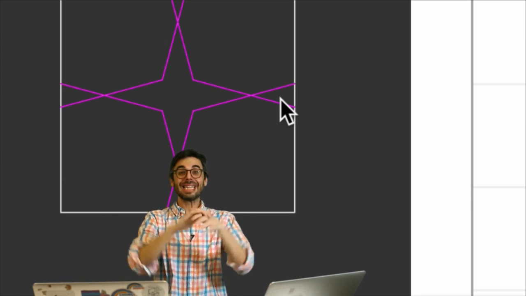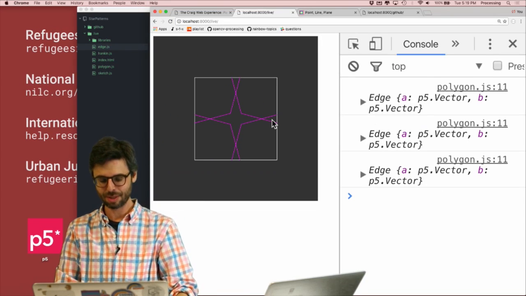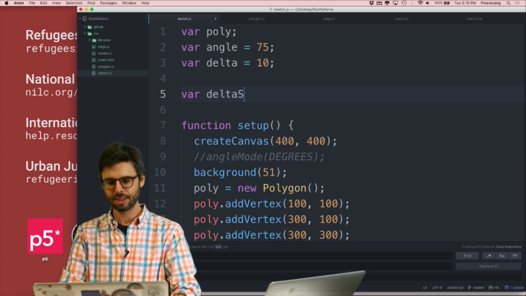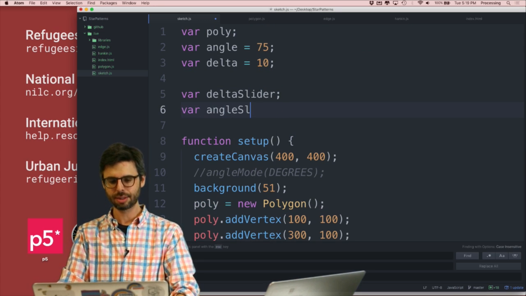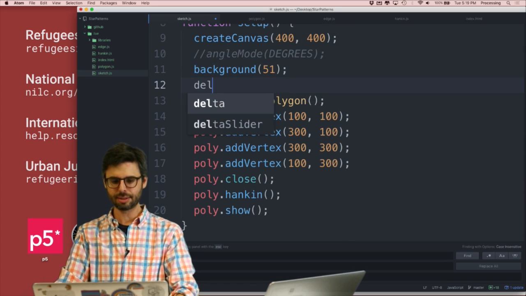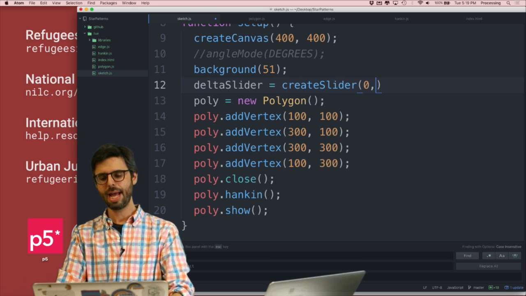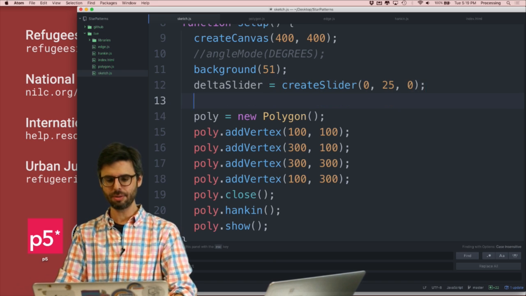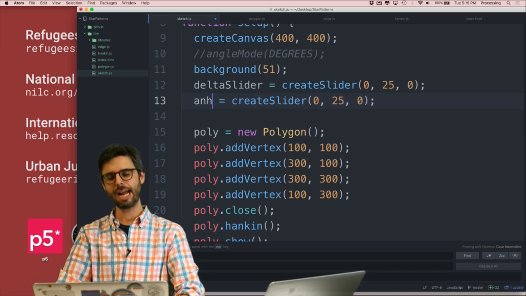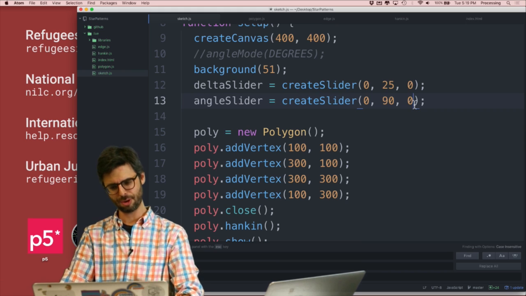Wow, this is great. Let's make some sliders so I can change the angles and the delta to see if everything's good. So what I want to do now is I'm going to just go to the main program, and I'm going to say delta slider and angle slider. Delta slider equals create slider. Let's give it a range between 0 and 25, and let's start at 0. These are p5 DOM functions for quick and easy ways to make sliders. And angle slider, we'll make a slider that goes between 0 and 90 degrees, just for simplicity right now.